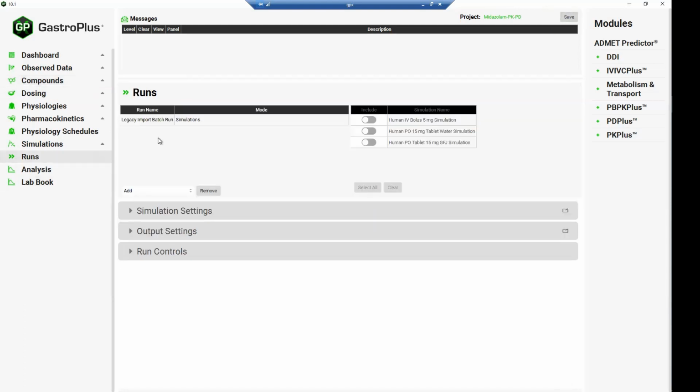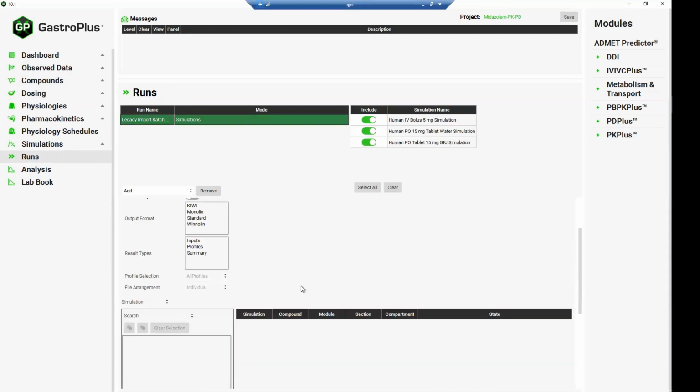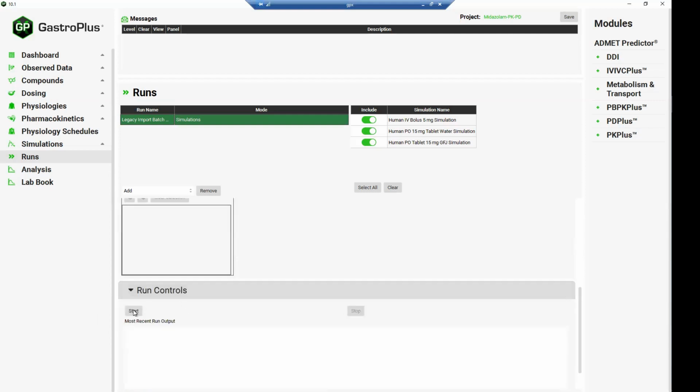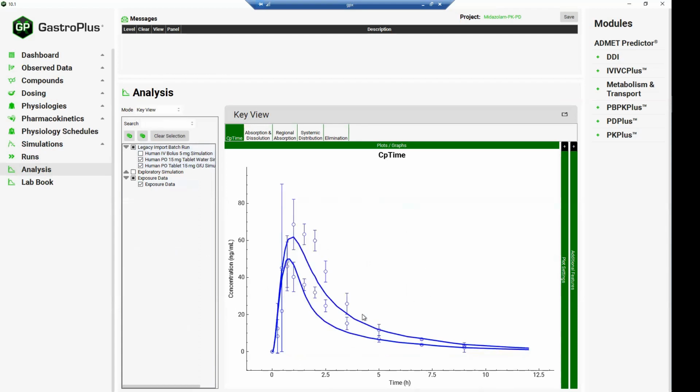And I can run the simulation. We've got the 3 curves. And if I remove the IV bolus, then we can see that we've got our 2 oral curves. It means that now you've got a project where you've got reusable assets to make full use of GPX.